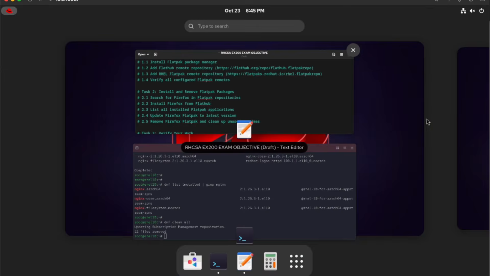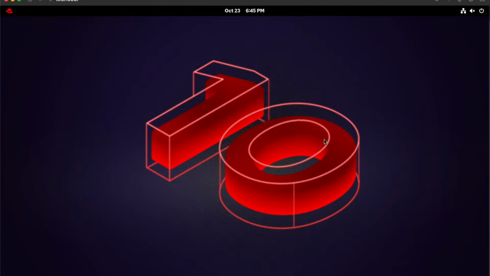I did mention that this is RHEL 10. I have a video coming up where we're going to look at what's new in RHEL 10, some of the features that are new compared to RHEL 9.6, and that will be released very soon.